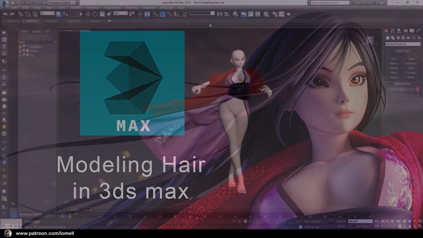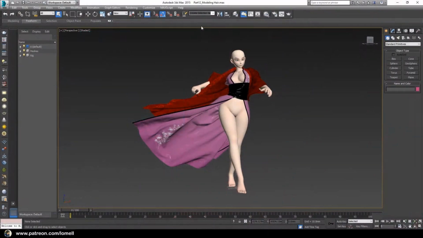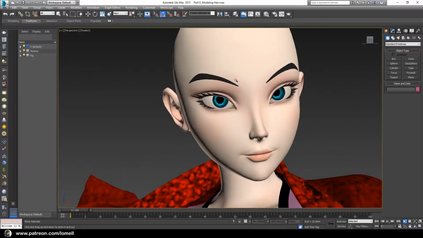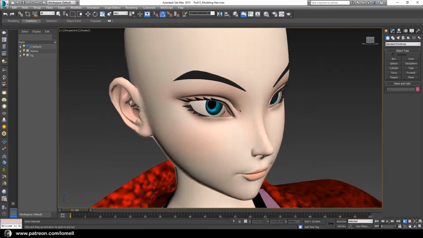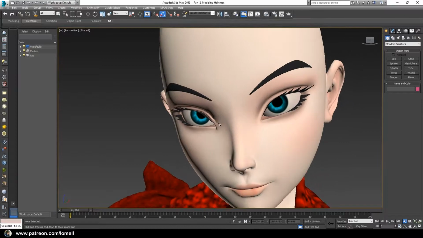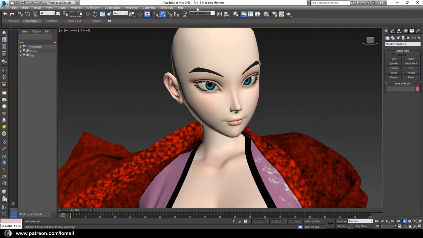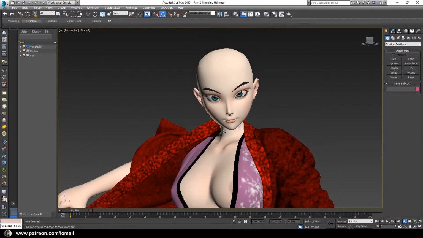Welcome to part 12 of our tutorial, and let's open the part 12 modeling hair.max. Previously in part 11, we created the eyelashes, eyes, and eyebrows, and I applied a material shader to these objects. Now, as you can see in the title, we're going to focus on creating the hair object.